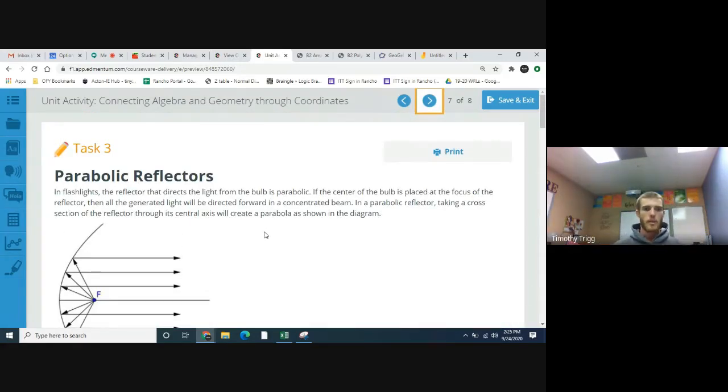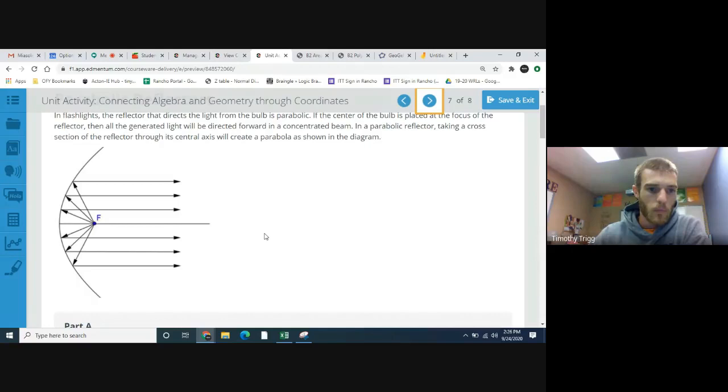Parabolic reflectors. In flashlights, the reflector that directs the light from the bulb is parabolic. If the center of the bulb is placed at the focus of the reflector, then all the generated light will be directed forward in a concentrated beam. In a parabolic reflector, taking a cross-section of the reflector through its central axis will create a parabola as shown in the diagram. All right, and you can see that here's the focus.